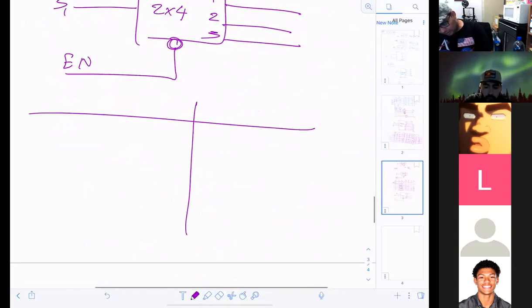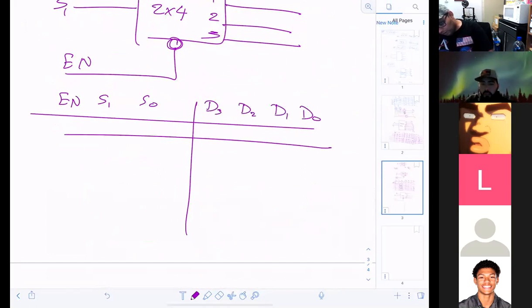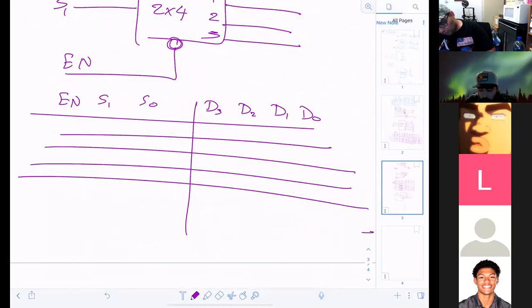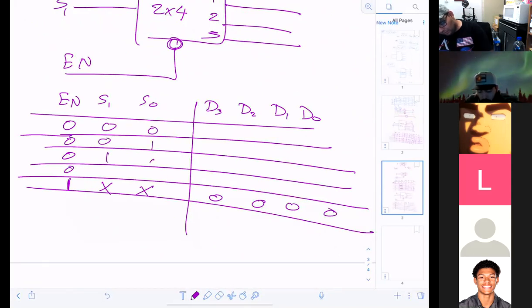So you're going to have enable, S1, S0, D3, D2, D1, D0. When enable is 1, I don't care, and the outputs are 0, 0, 0, 0. Then 0, 0, 0, 1, and they're going to be 0, 0, 1, 0, right?